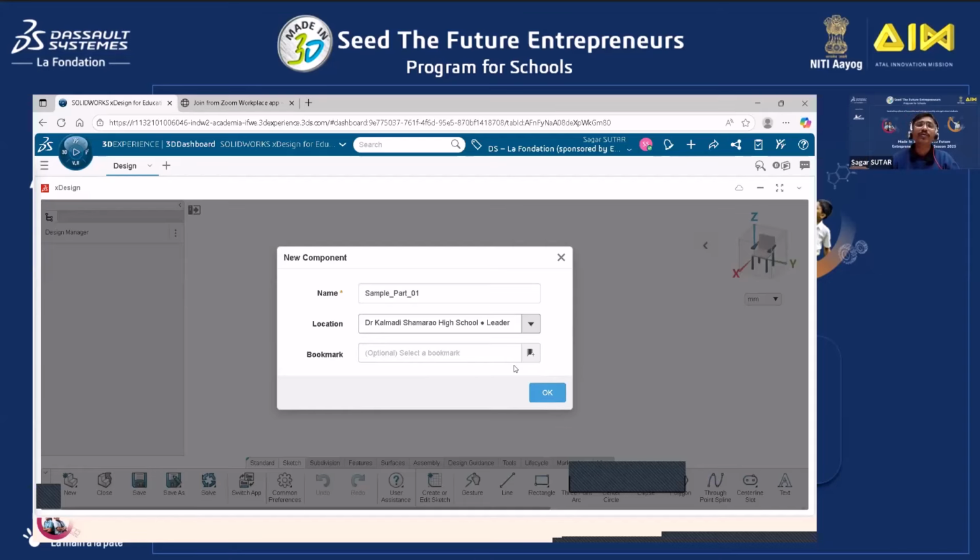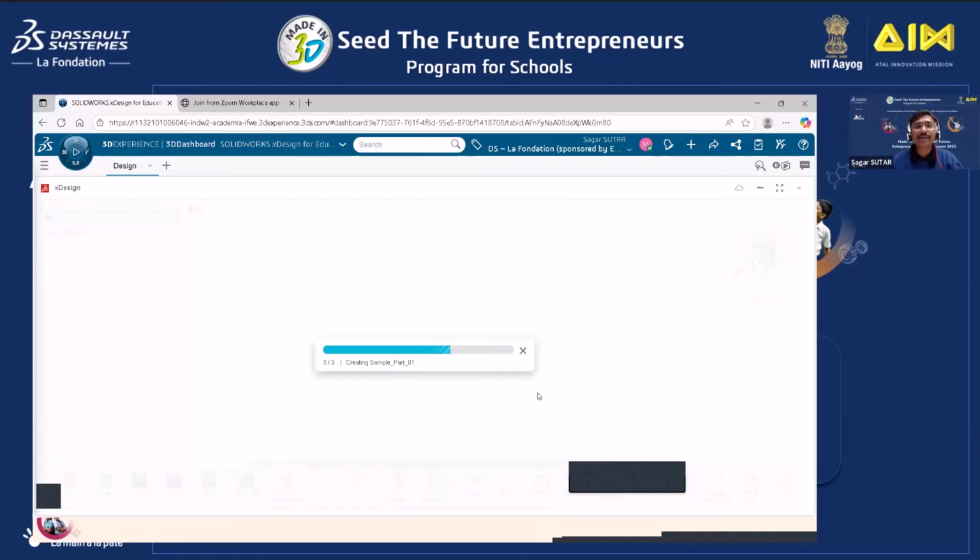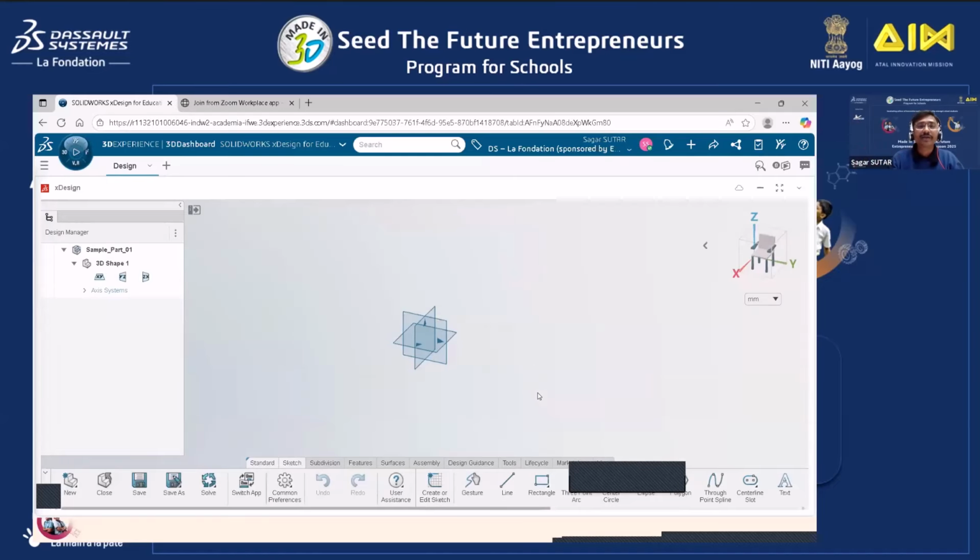Bookmarking means that next time when you want to open a part, it will be very easy to find, because currently we have only one part. But when you are working on your product, there will be a number of parts. That time, bookmarks will be helpful. But for now, I'm not creating any bookmark. I'm just naming the part and specifying the location where the part will be saved. That is a collaborative space, or a 3D space, where all your parts will be saved on the cloud. All right. So when I click OK, the part gets saved.